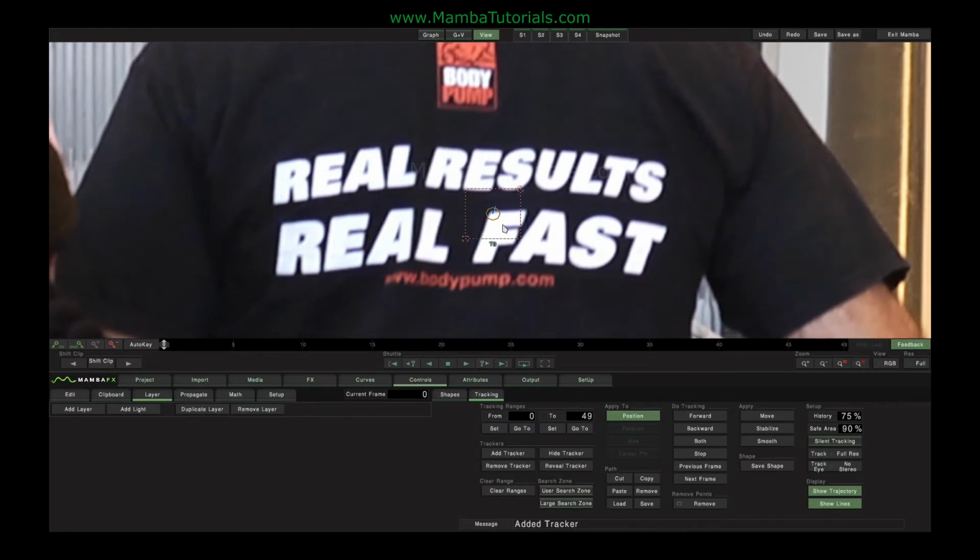Another function that affects the tracking is this history over here. When Mamba starts tracking, it samples this area, and then depending on this setting, Mamba decides whether it always looks for just that pattern that it found on the first frame, or whether it modifies that search pattern based on finding that pattern in new frames. So for example, if that was on 0, what we'd be saying to Mamba is sample this area on the first frame, and then through the rest of the shot, find exactly that pattern.